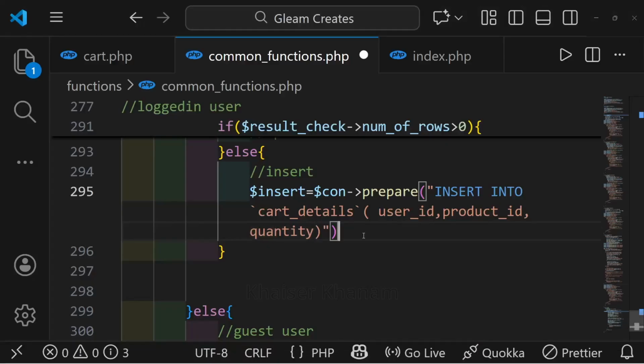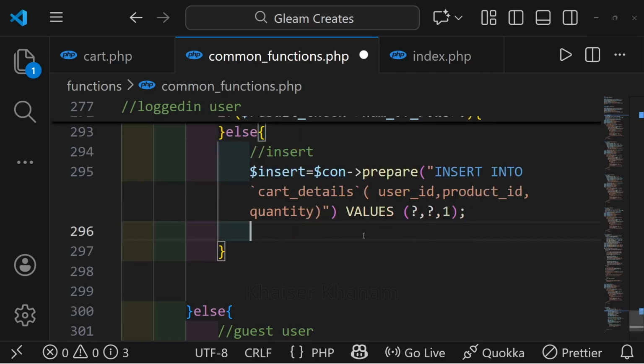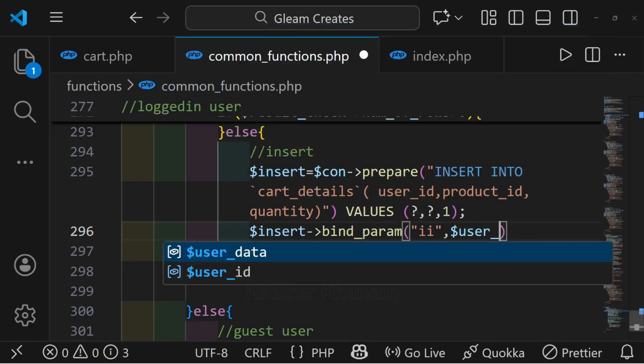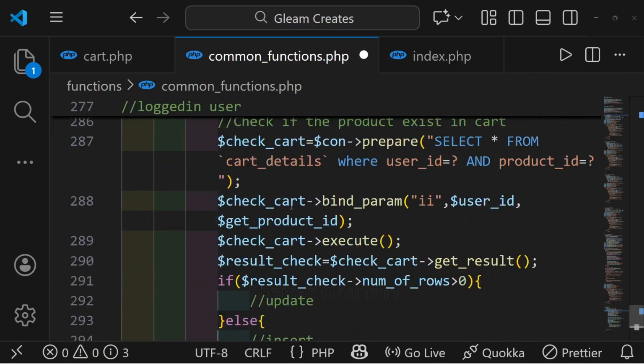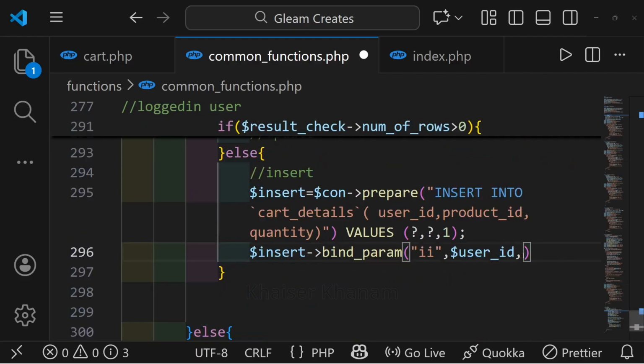I'm just going to insert inside this table. Then I will be passing these values. Inside this, I'm just going to pass these placeholders: for user ID question mark, product ID question mark, initially quantity I'm just going to assign 1. Then after that, I'm just going to bind, insert, bind param, and inside this user ID is integer, product ID is integer. For user ID, I'm just going to assign this user ID, and for product ID, we are already having this variable, copy, and inside this paste.